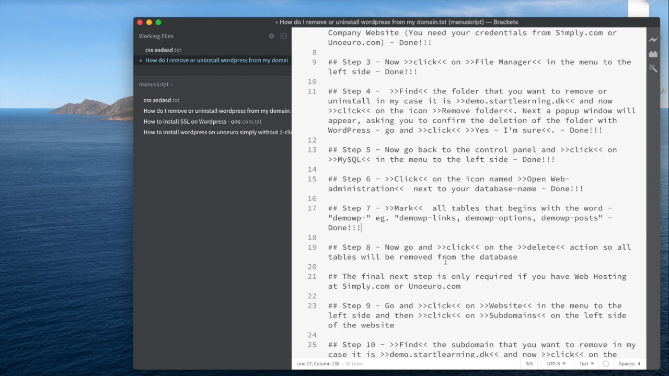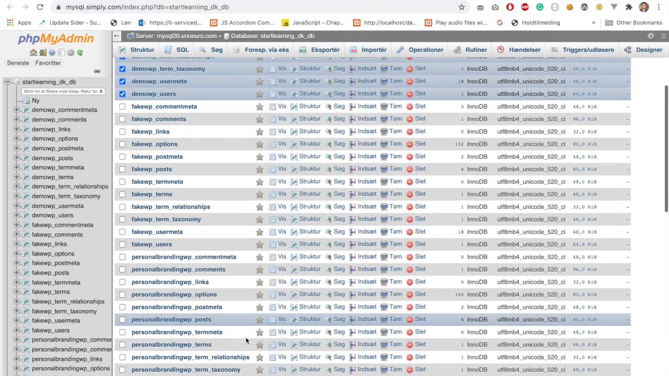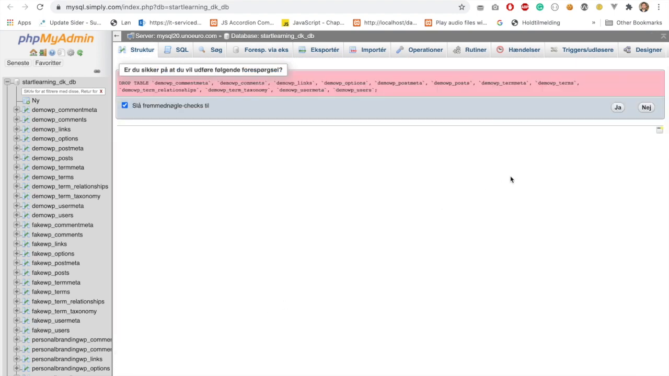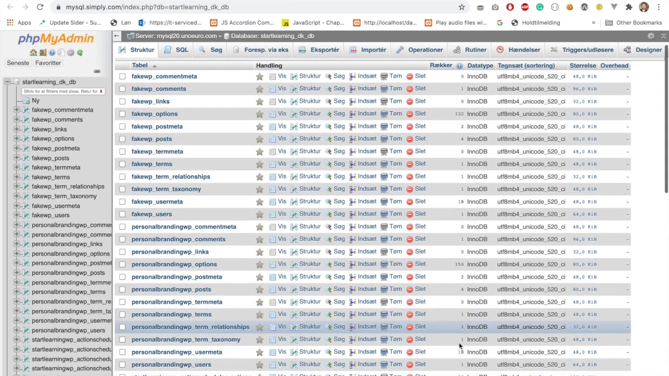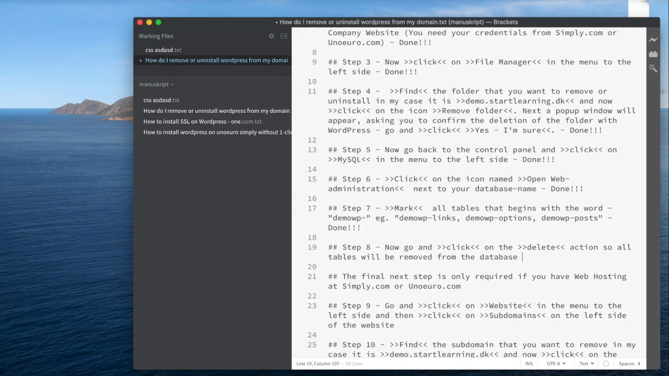Step 8. Now go and click on the delete action so all tables will be removed from the database. Yes, and you confirm that you want to delete all tables that begin with demo WP. And now you have deleted all tables. Step 8 is done now.